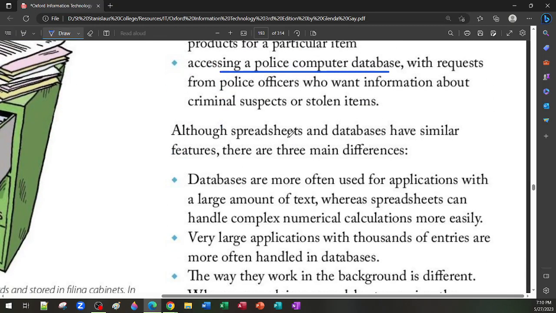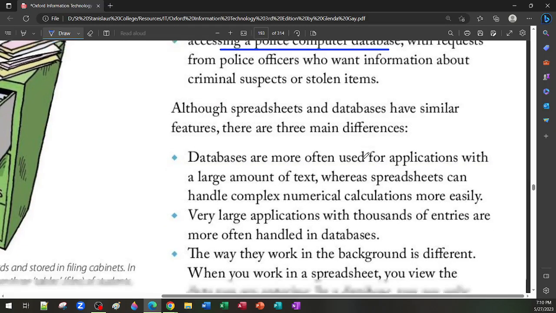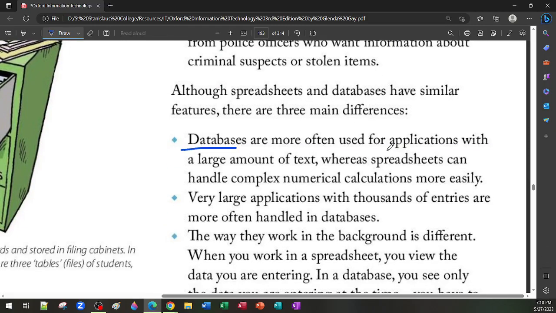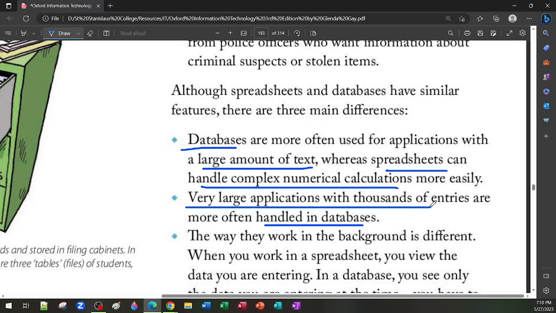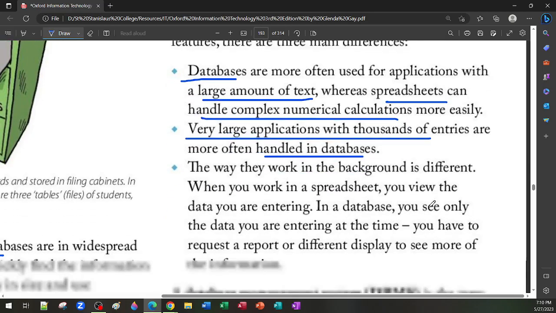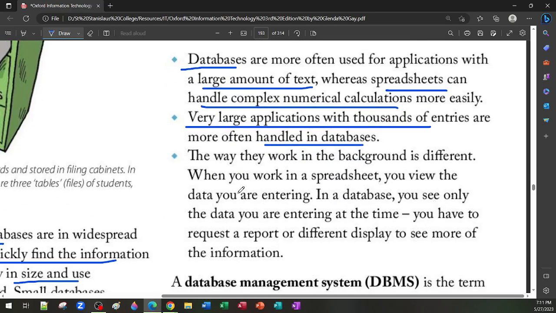Although spreadsheets and databases have similar features, there are three main differences. Databases are more often used for applications with a large amount of text. So that's the main purpose of a database, to store text. Whereas a spreadsheet can handle complex numerical calculation. So database, text; spreadsheet, numbers. Very large applications with thousands of entries are more often handled in a database. So if you're storing large amounts of data, it is more preferred to store it in a database rather than a spreadsheet.